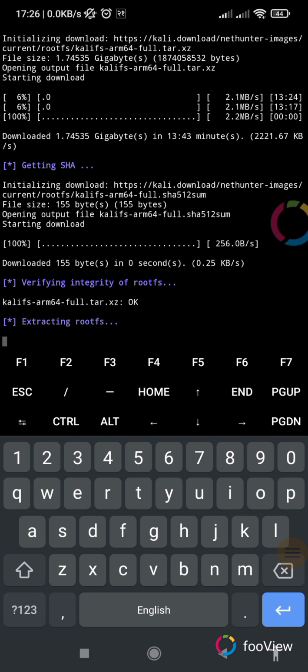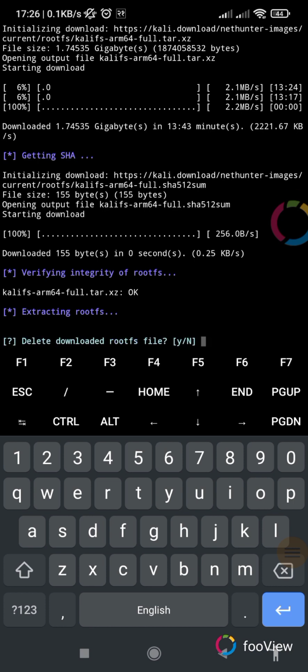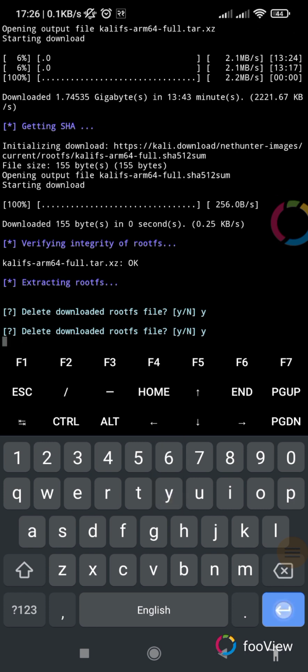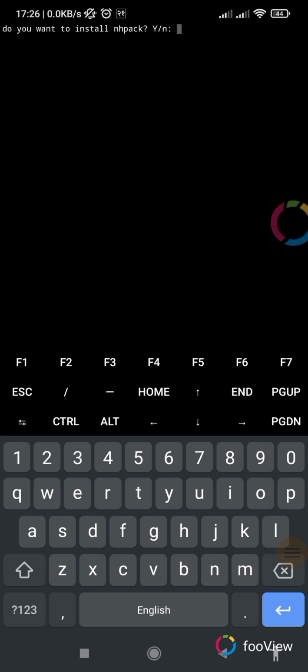Now guys, it has been extracted and the desktop is ready to run, but it is asking to delete the file which was downloaded and extracted. After extracting, there is no need for this file, so I am going to remove it. And I don't need this NS pack yet. I made this tool for copy and paste from Termux to desktop and desktop to Termux.